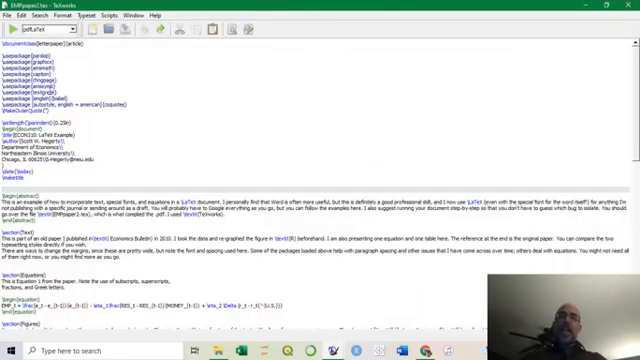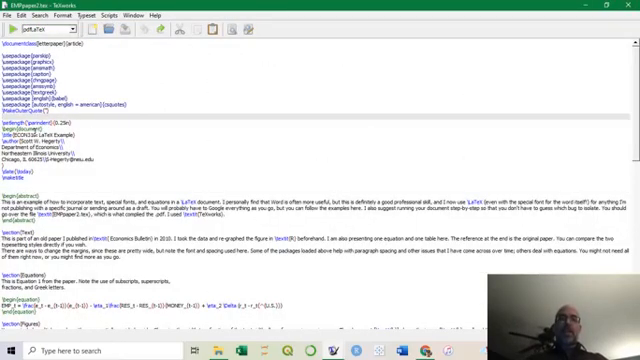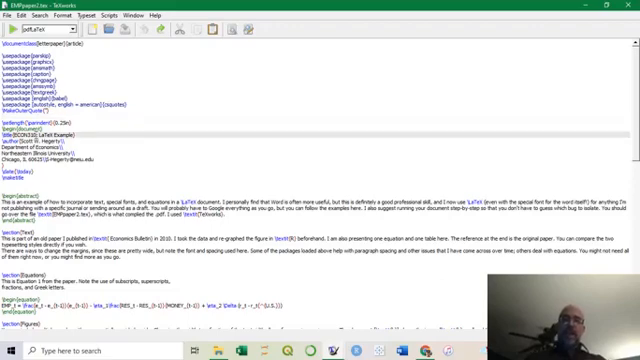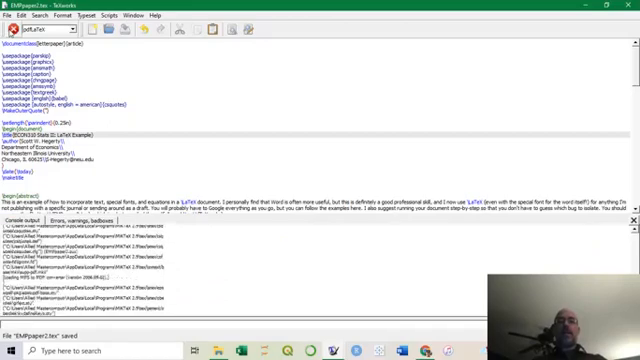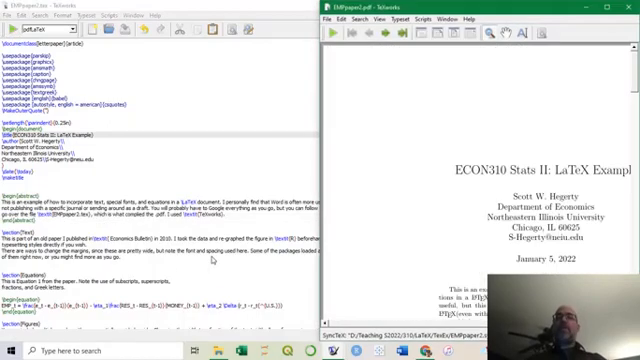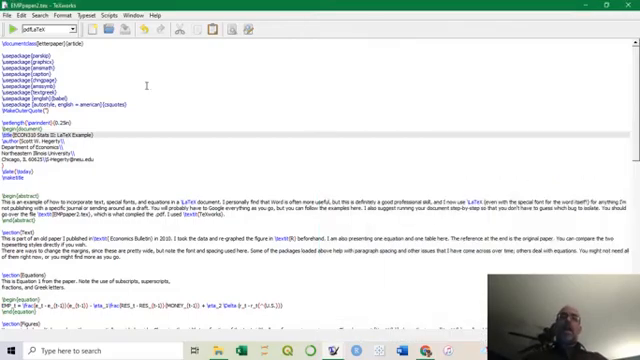Now, if I change something, I'm going to show you that I made a change. I'm just going to say econ 310 stats 2. You'll see here when I rerun it, again, it runs through everything. It pulls every image and so forth. You can see that this thing that I added is here. Okay, so that is basically, any change you make, you have to recompile it, you look at it. It's a lot of just looking it over, making changes, and so forth.